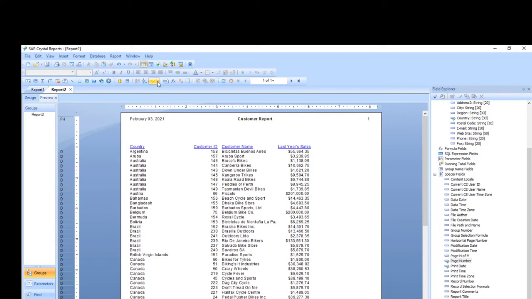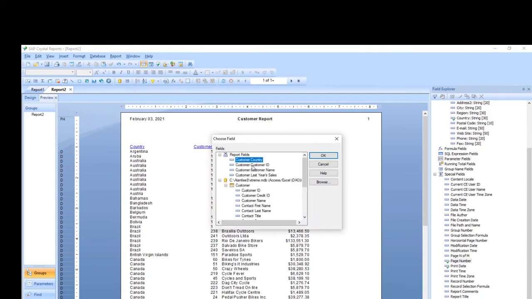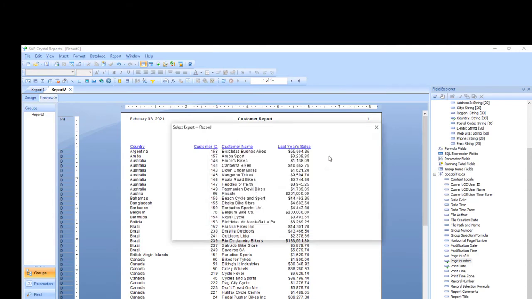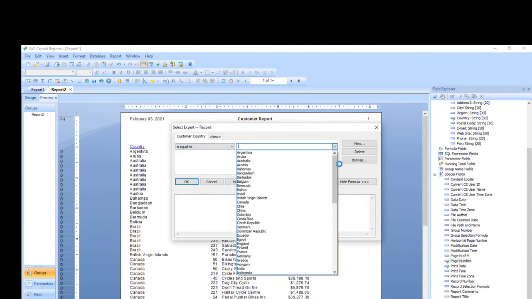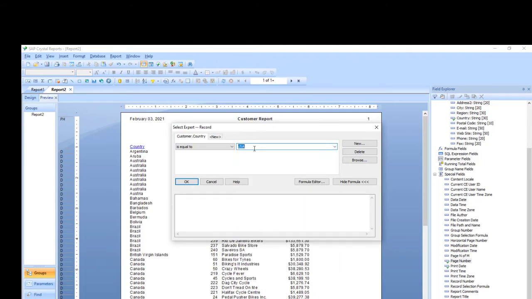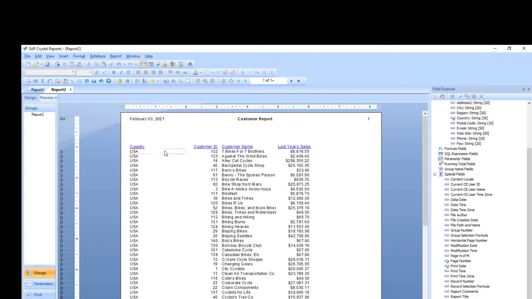We're going to filter our data by using the Select Expert. We're going to go in here and pick the appropriate data field. We're going to do a selection criteria of is equal to, and we can easily go in here and pick the applicable country we want to filter. Like I might want to filter USA, or I could just have typed in USA if I knew the value, and then immediately get the results as I selected.